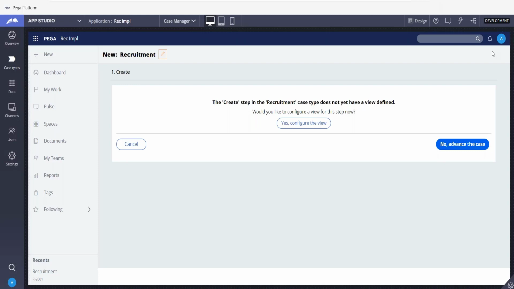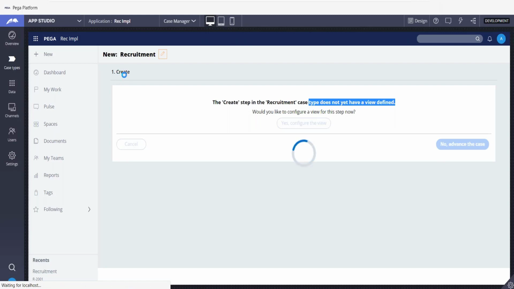Right. So from an end user perspective, this is how your case looks. Suppose I started creating a transaction for a recruitment. This is how it looks, because the system says it doesn't have any view defined, because we haven't configured any view. So that's as expected. So let me click on advance the case. This is the first stage, the create stage, if you see, the basic system generated one.